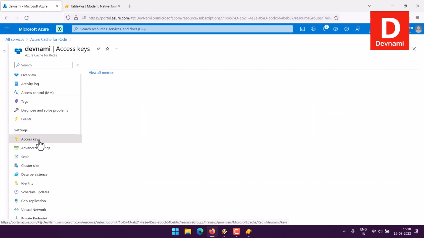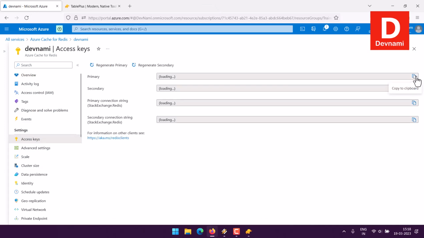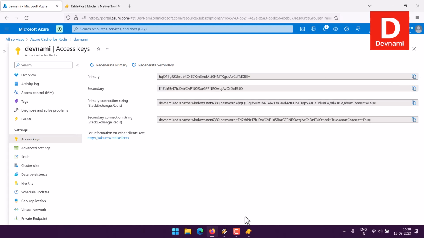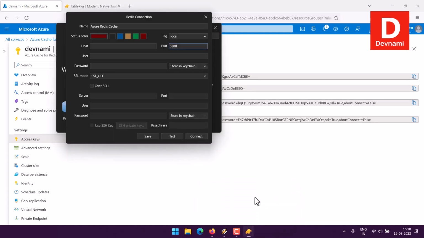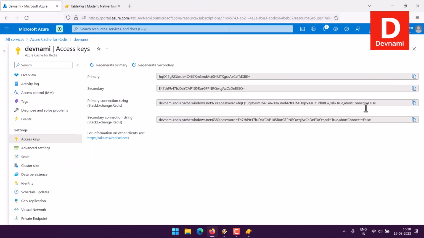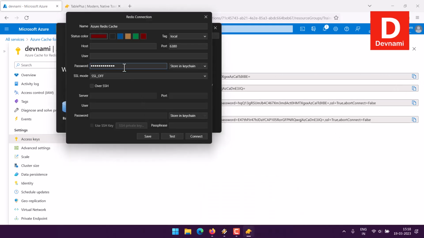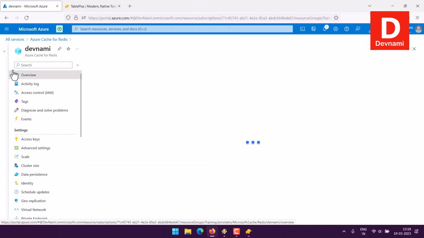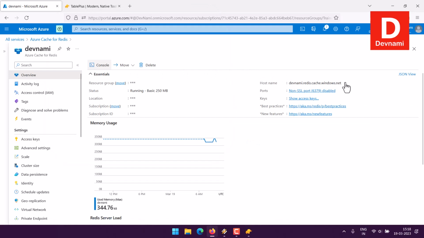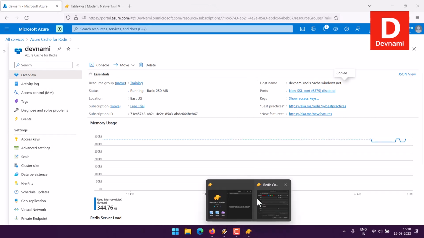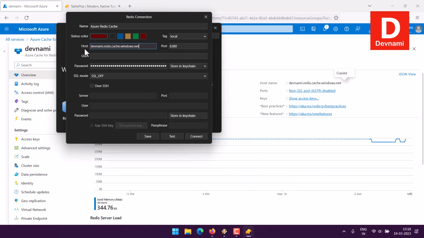So we'll go to access keys and copy the primary key and then come back here and paste it in password. Make sure to copy it properly so that it won't just randomly copy, and it's a longer string so you can easily understand. Now let's go back to overview and copy the host name. Now let's go here, connection, we can paste the host name URL as well.